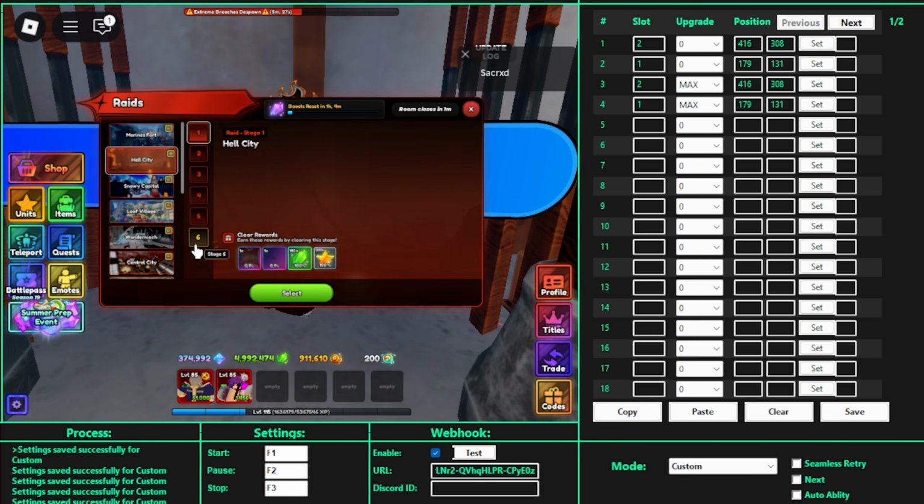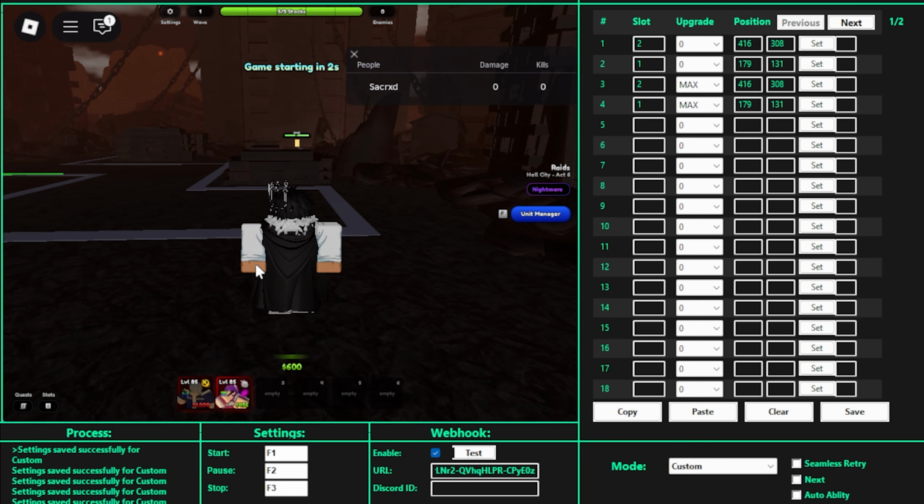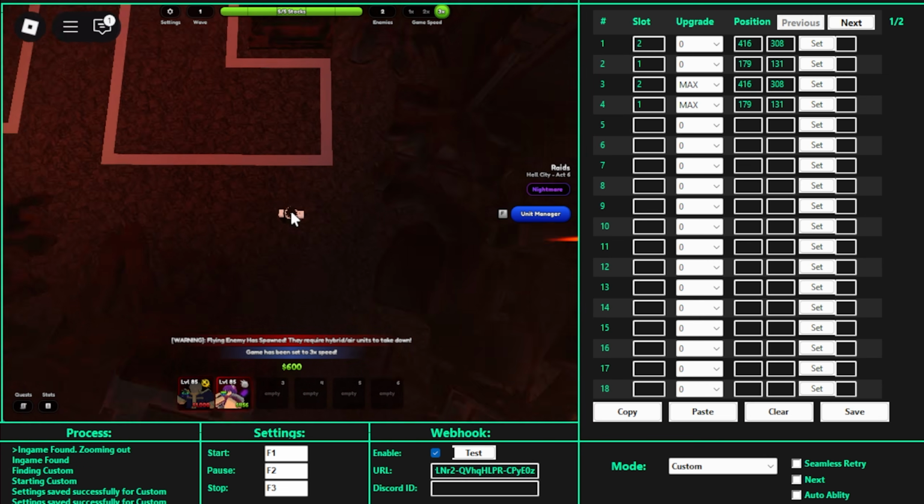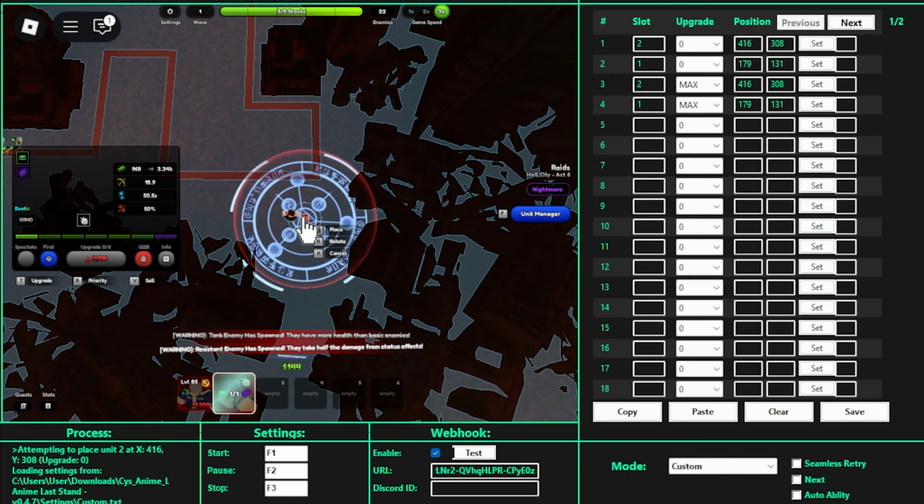Then over here, since I'm using custom, I'm going to go into Act 6, go in there myself. Now, once I've loaded in, I'm going to click F1. It will zoom in for me, zoom out, get the exact same screenshot that we got earlier. I'm going to place my idle. There we go. I'm going to make sure my idle is placed like that.